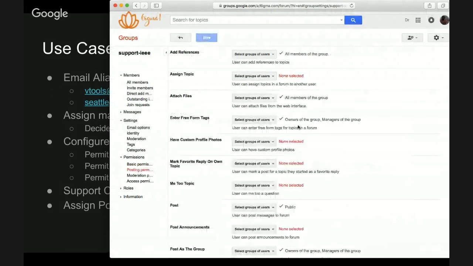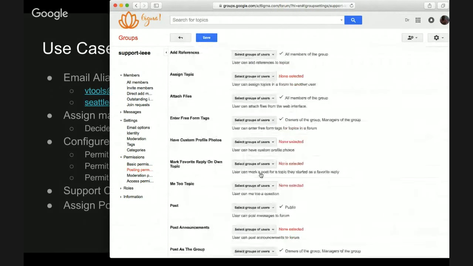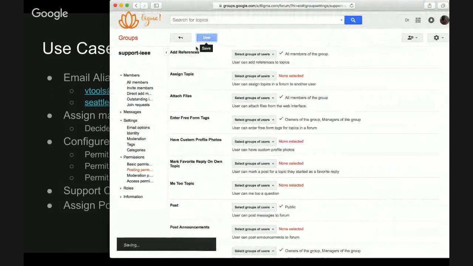And then posting permission, who is allowed to post. This is very important. The public should be able to post. And then we can come around here based on our workflow and determine what else we want to do. Still keep forgetting that.